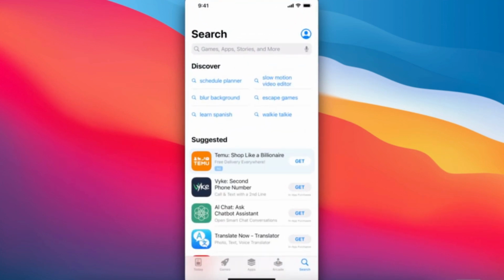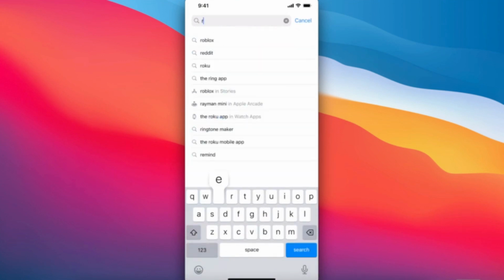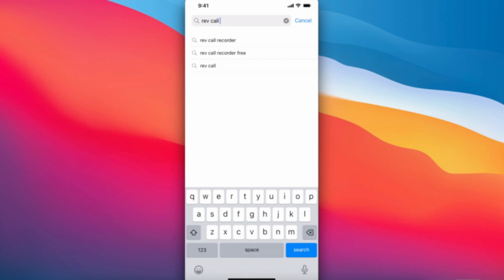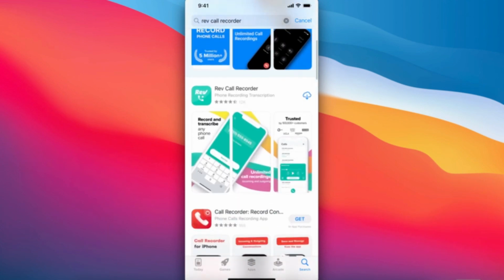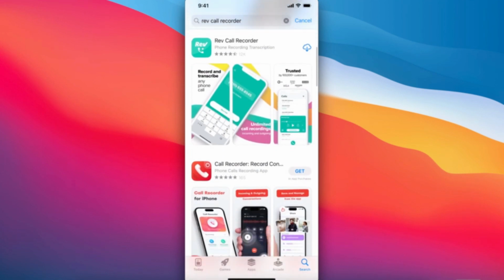We're going to jump right into it. We're going to go to the App Store and type in Rev call recorder. This link will be in the description if you want to go straight through your iPhone, just click in the description and it'll take you right to it. But go right here, you'll see Rev call recorder. We're going to download that.